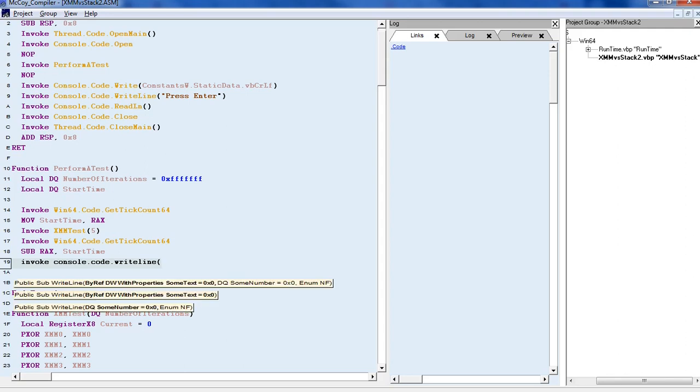So lost my IntelliSense there. Okay, so I've got 3 different functions here that are WriteLine. I'm going to use XMM test. That'll be a string. And then I get to give it a number, and I'm just going to throw it RAX.